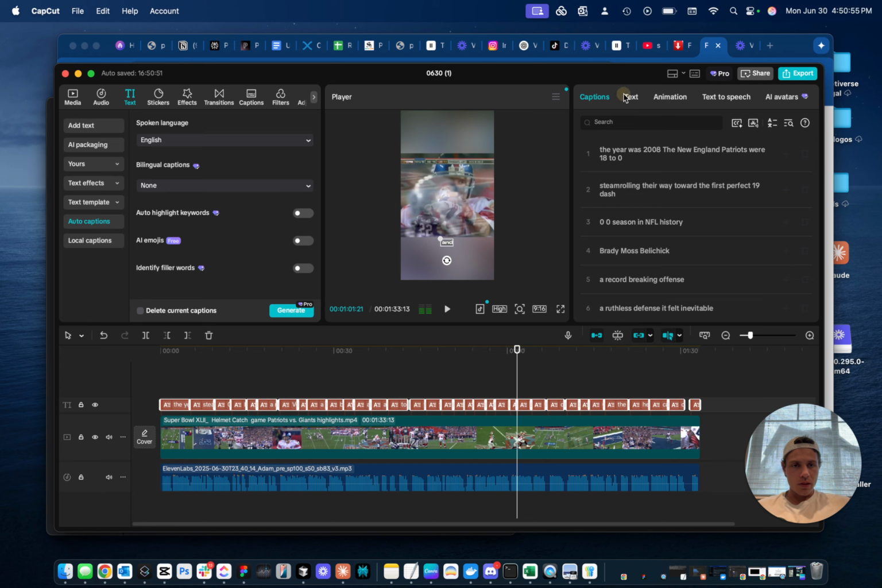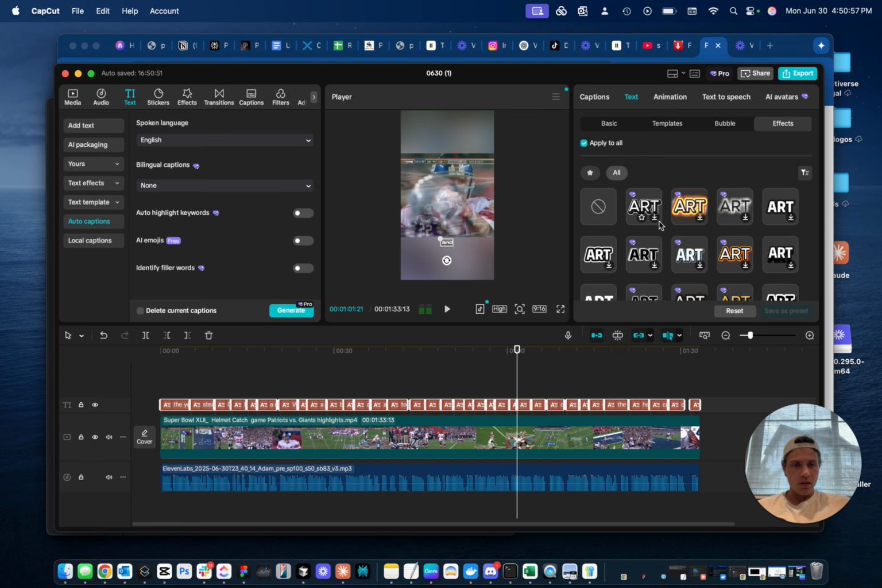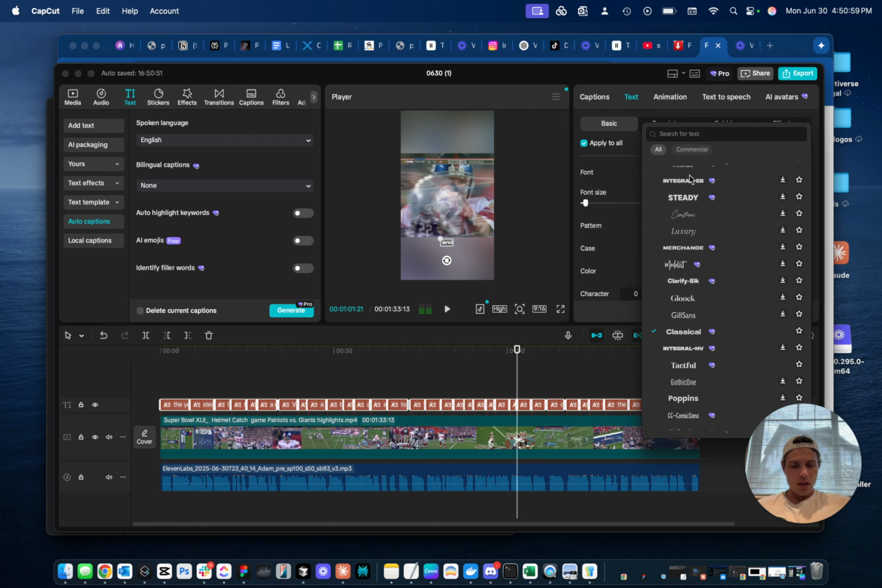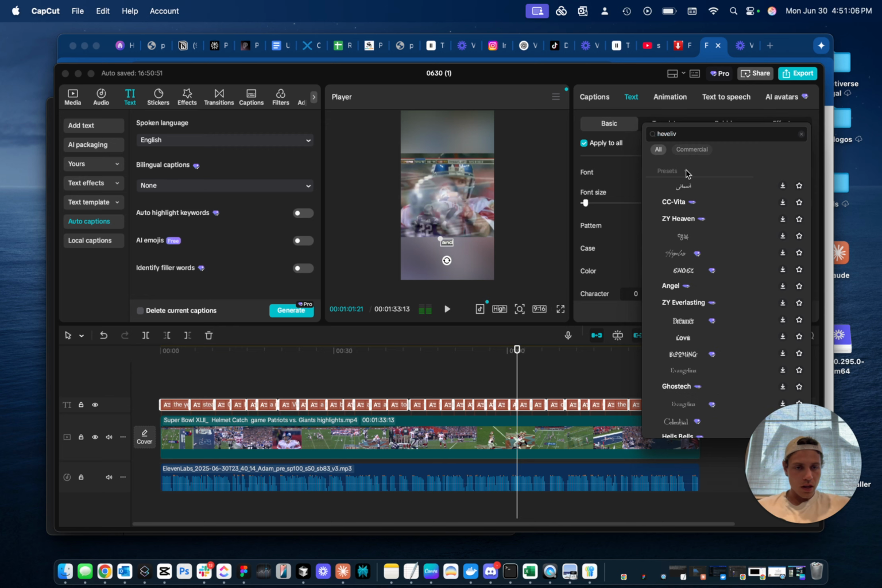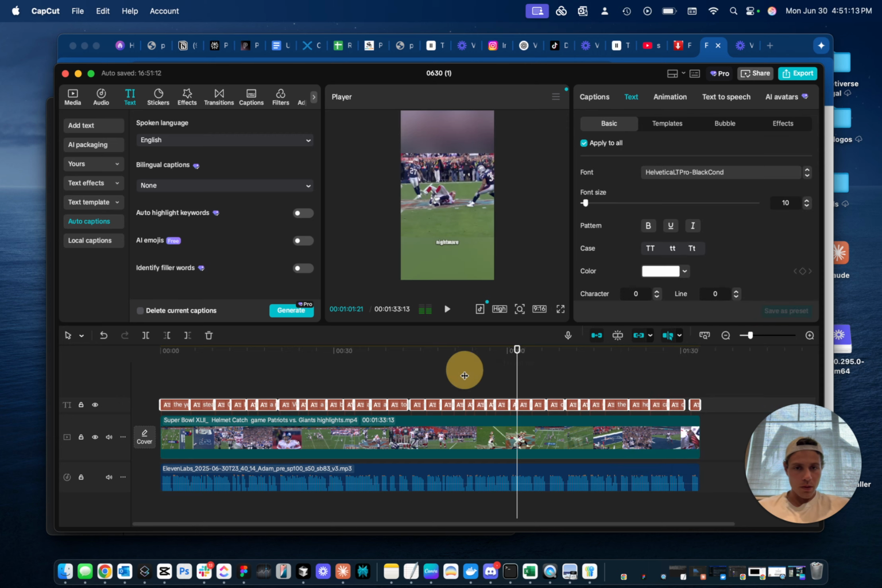And actually, I don't really like the text on this. Let's see if they have Helvetica. It's probably not how you spell it. No. There we go. That's the exact font we want.